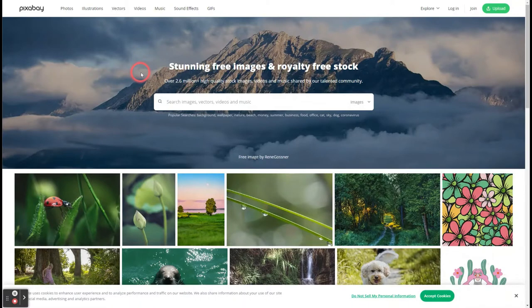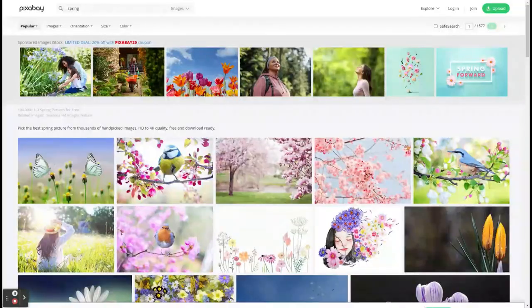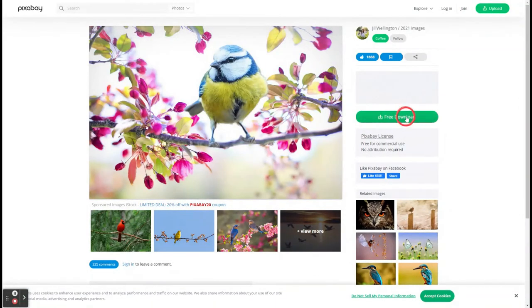The next resource is Pixabay, which is a site that shares copyright-free images, videos, and music. Pixabay operates under a license that allows for free adaptation and use for commercial purposes without attribution. Pixabay works in a similar way to Unsplash, but has additional options including vector graphics, illustrations, videos, music, sound effects, and GIFs. To download an image, click on the image and select the size you'd like to download.